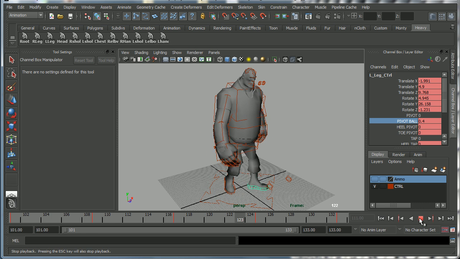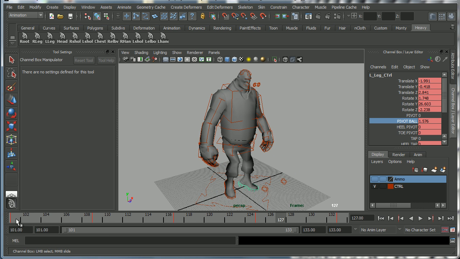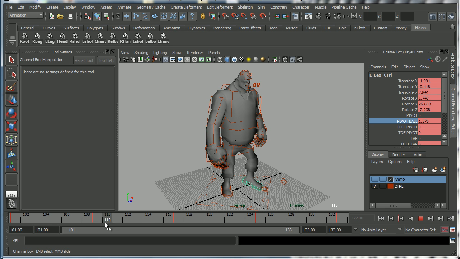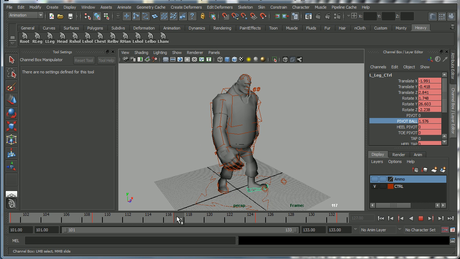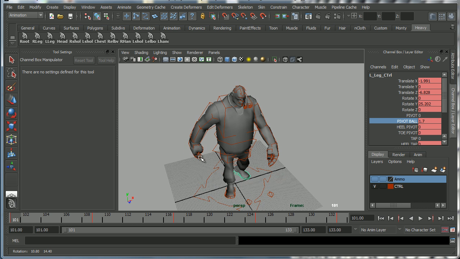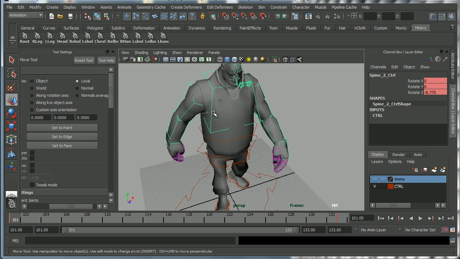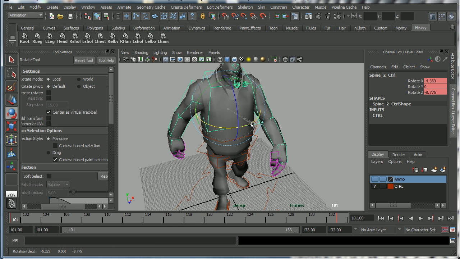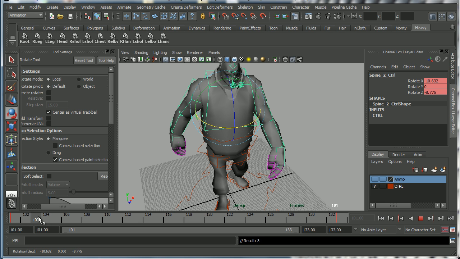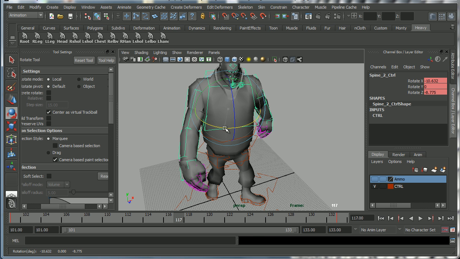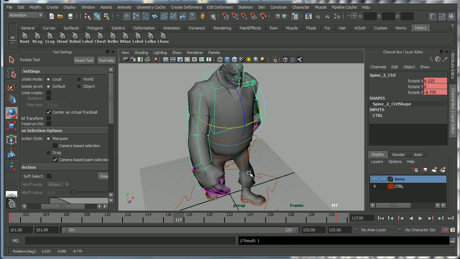Obviously, there are a lot of problems here. One of them is that he's got no rotation on his body. So here, actually, what we want to do is at frame 1, we want to take that chest control and rotate it so that he is rotating against his leg. So I'm going to hit S there, then I'm going to middle mouse drag that value over to 133, and then at 117 I'm going to reverse that.